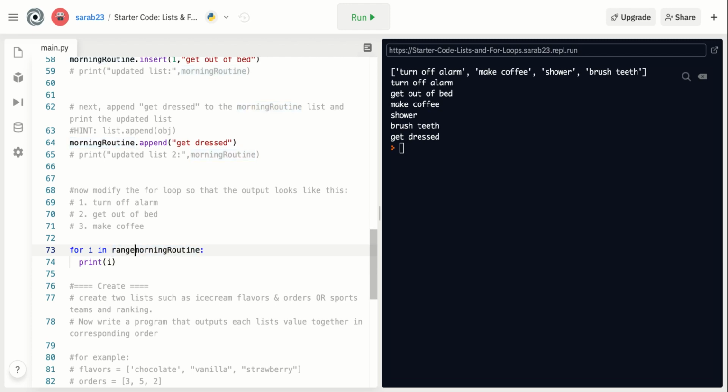We're going to do in the range of length of the morning routine. That way I will have a number. I is going to be counting. And so I can print I, which would be the number, and then I can print the morning routine and access each value based on I. Let's run that and see if I get this list with numbers now.